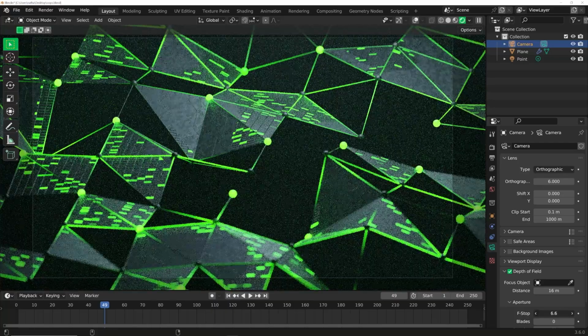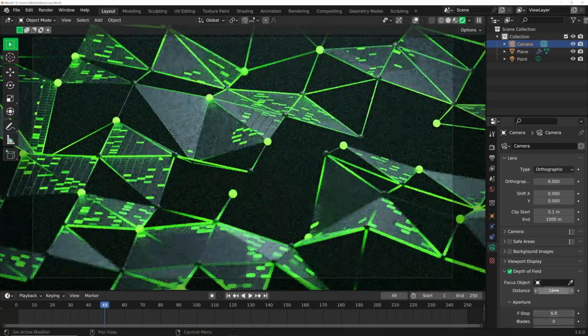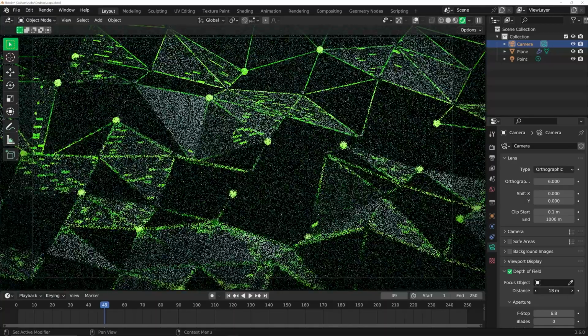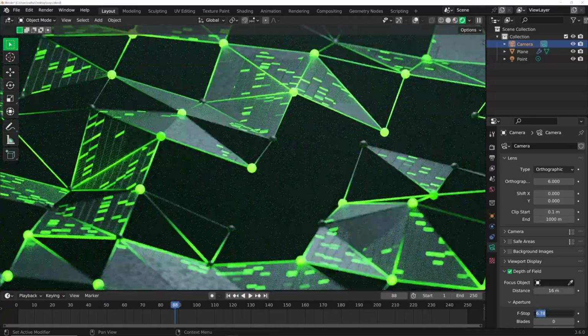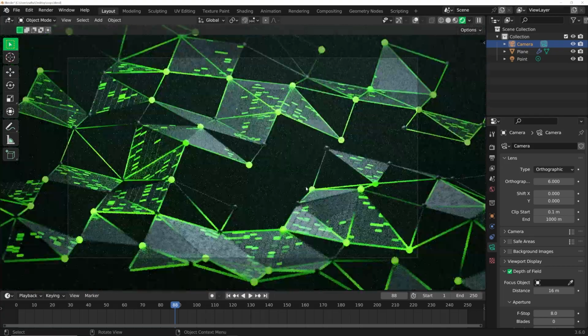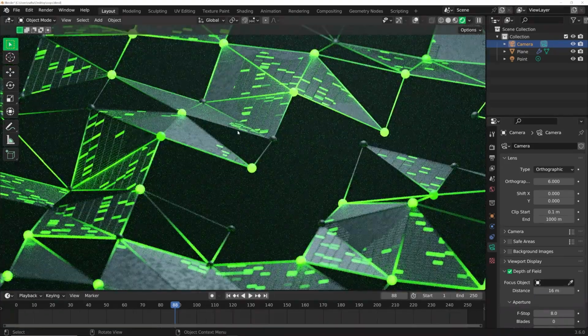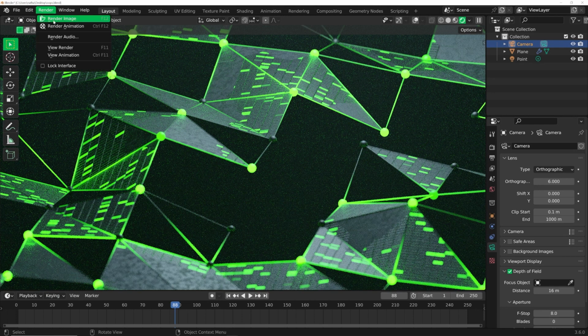Orthographic view gives you very, very high depth of field, so you can either love it or hate it. I kind of love it. F-stop, we'll do 8. F-stop of 8. All right, I'm going to go ahead and render it. Also, just go ahead and render it because we're going to head over to a little bit of compositing.